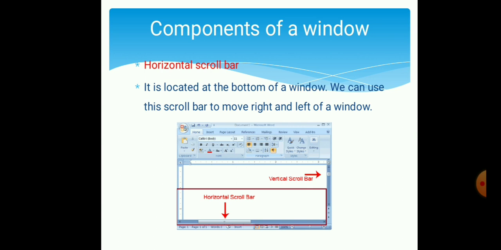Where will be the horizontal scroll bar? It will be present at the bottom of the window. This scroll bar is used to move from left to right or right to left of a window. That is in horizontal manner. We can move the horizontal scroll bar.